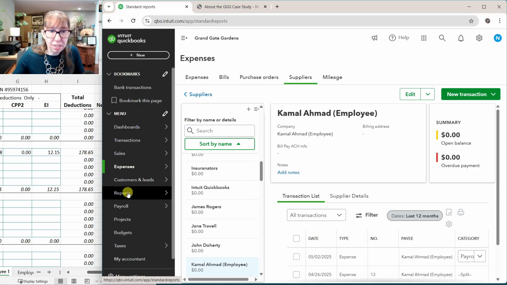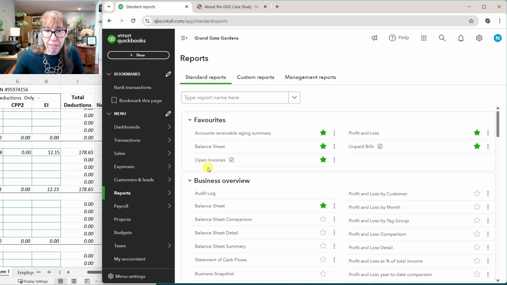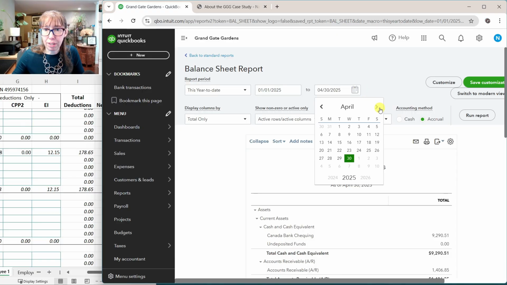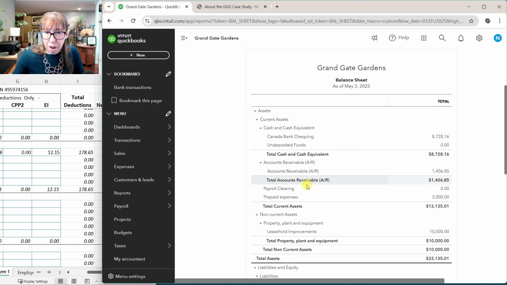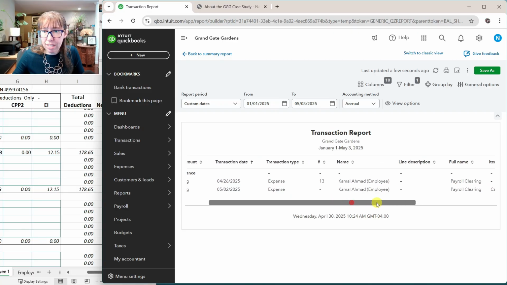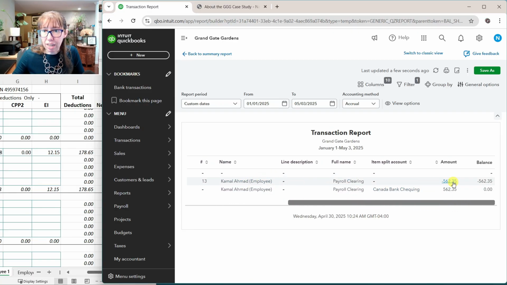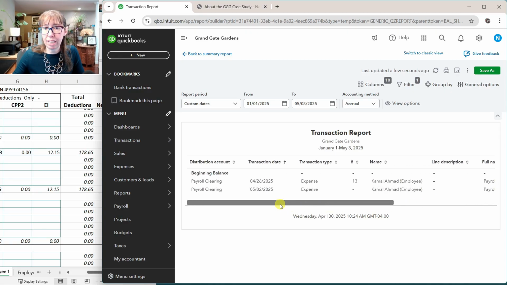And I'm just going to show you what that looks like over at the reports, balance sheet. Let's extend this period to May 3rd and run the report. And here is the payroll clearing account. It's gone to 0, but you can see there are 2 transactions in there. The first one is the expenses that we put in, and then the next one is the amount being paid out to Kamal. So you can see that the clearing account sort of bridges when we want the expense to hit the profit and loss and when we want to note that the amount is actually coming out of the bank.